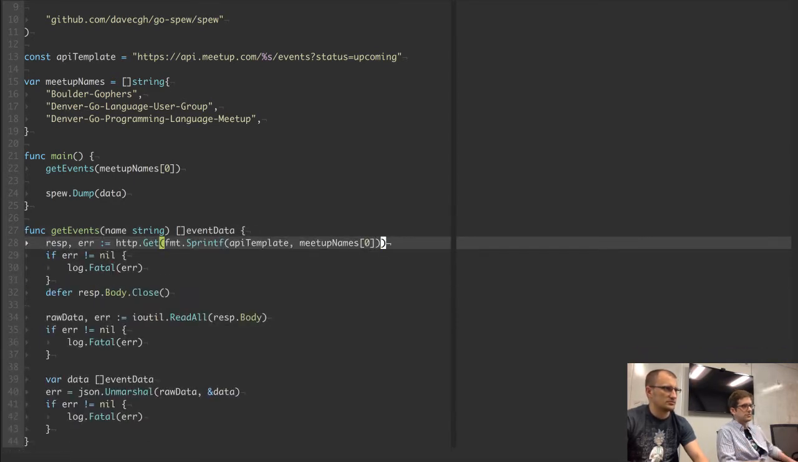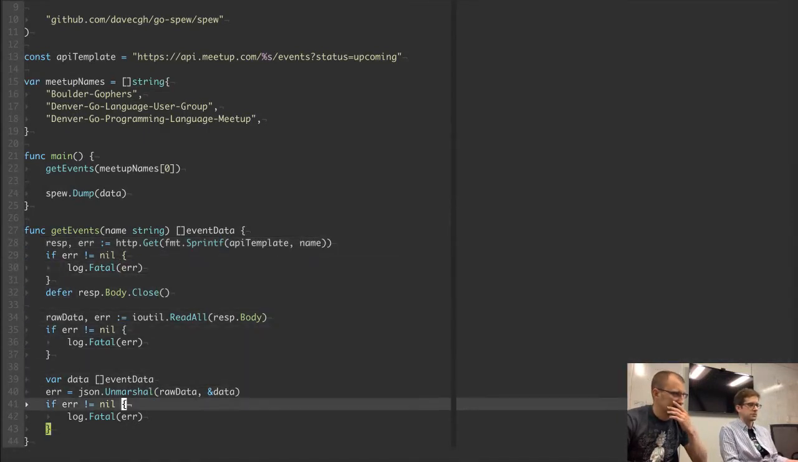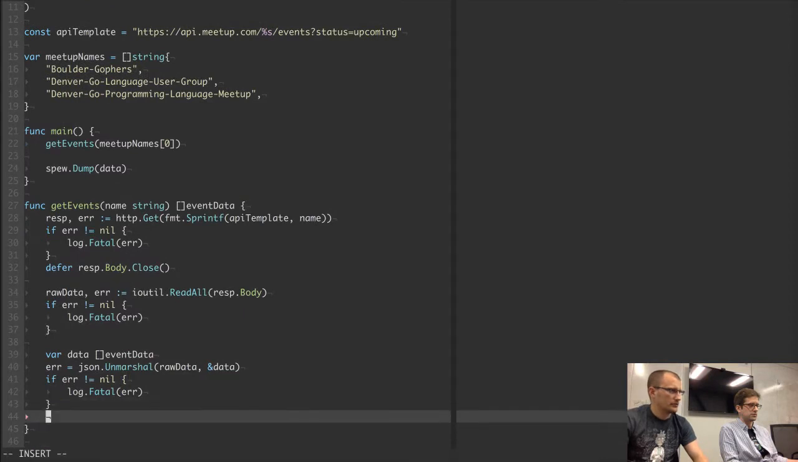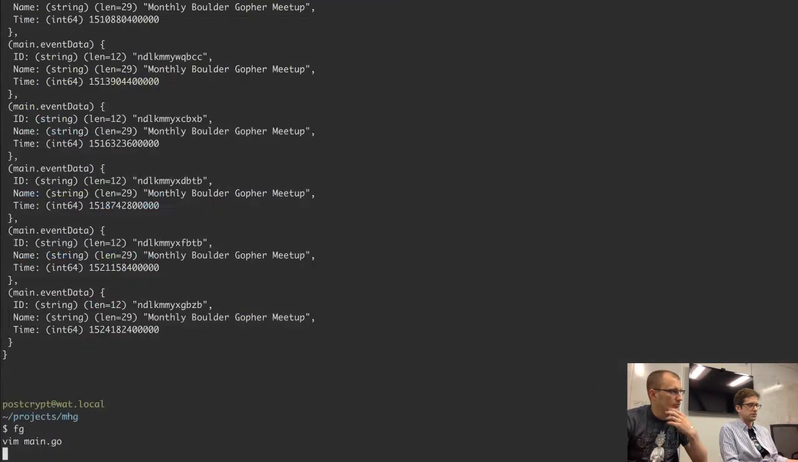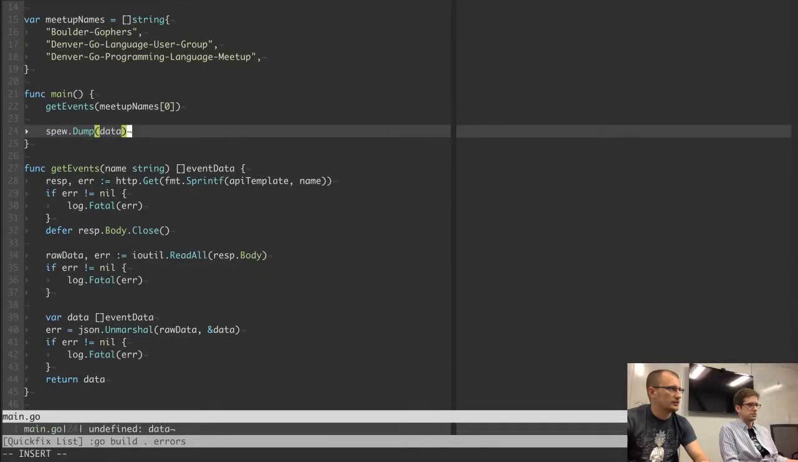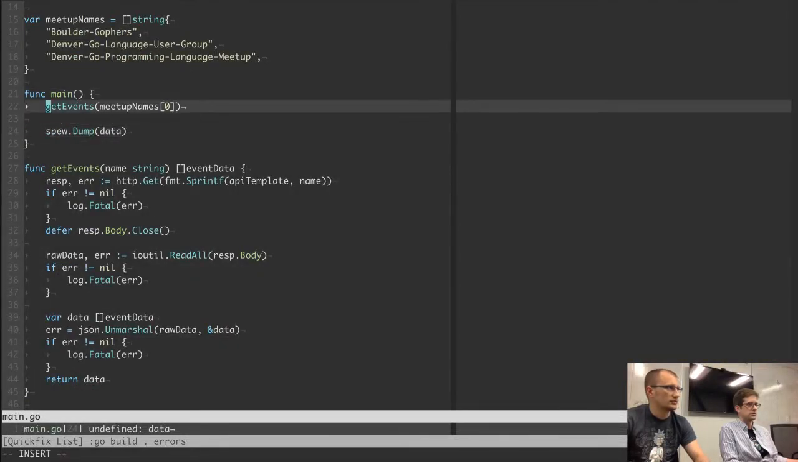Pretty much the same here. Here's the name. Name, and it should be the same. And then return data. Yeah. See how it builds. Find data, so this will need to be data here.